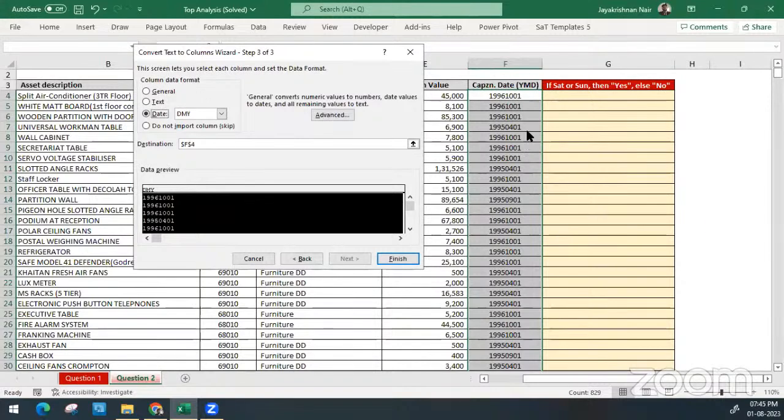I provide that information. But now it's asking what has been entered, like how has the data been entered? So it's not in DMY. As you can see, it's YMD format. From the drop down here, I change this to a YMD output. Means I'm telling my system the format that is entered over here is in a YMD format.